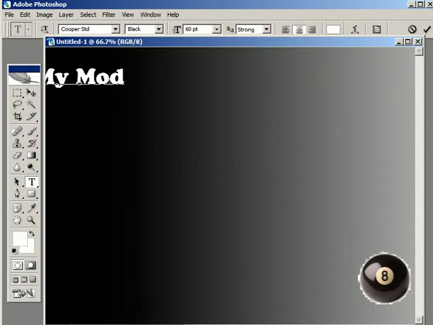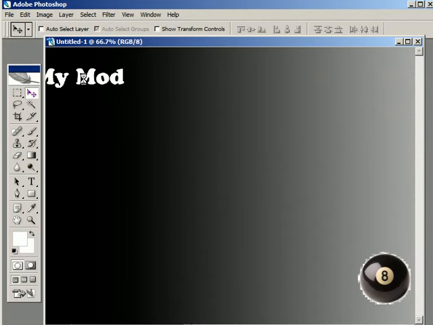Yeah, that looks okay. I wouldn't use it in my actual mod, but it looks okay. Now, once you've completed your background, you're going to need to change it a bit.